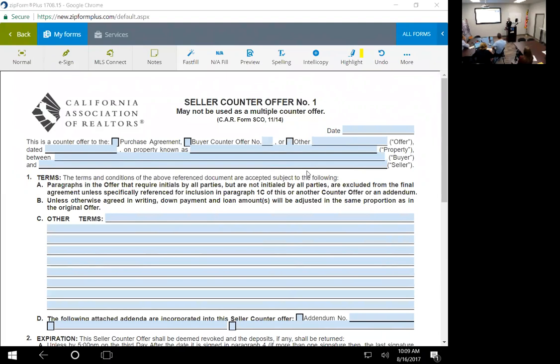The seller counteroffer creates a what? A new contract. A new offer. Very good. Class dismissed.